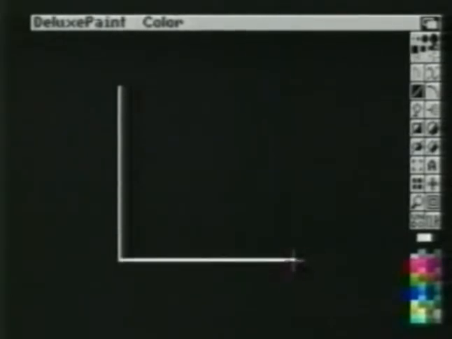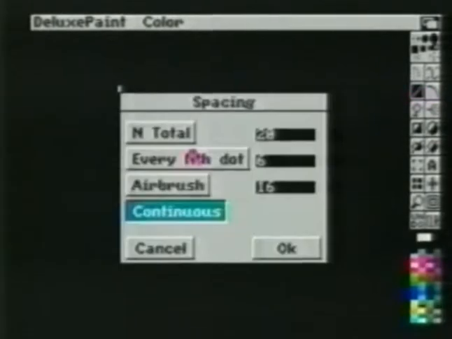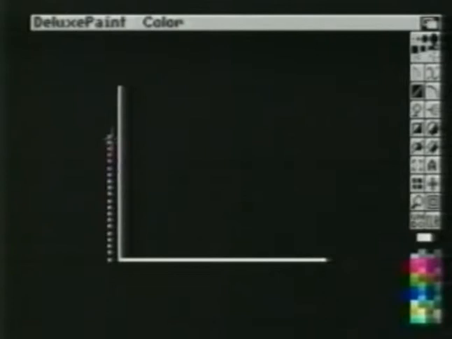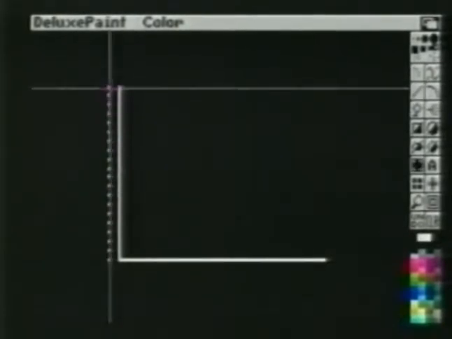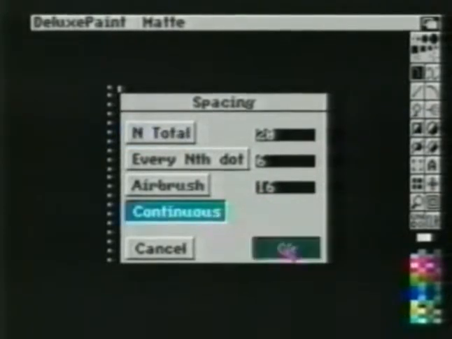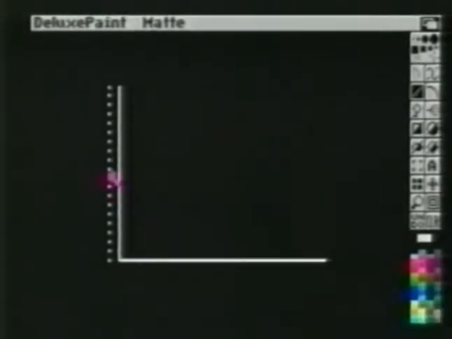With grid turned on, we create vertical and horizontal lines to place our graph within. From the line spacing requester, choose End Total 20. Drag a line vertically up along the left-hand edge and pick it up as a brush. Once again, bring up the line spacing requester and choose Continuous. Drag a short line to add vertical tick marks to your graph.